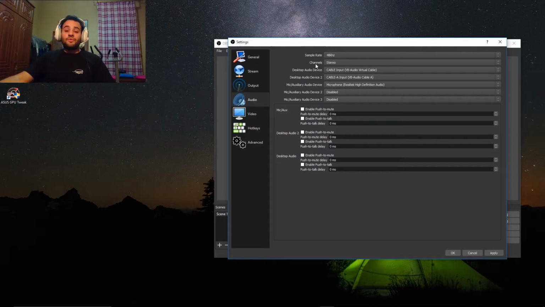Next one we have channels. Obviously you want a stereo, and here is the devices that you are using to record. So personally, as I said, I have 3 devices, so 3 audio tracks. So for the audio desktop audio device, this is for my gameplay, so Windows and everything. Desktop audio device 2, this is for Skype, Discord, and TeamSpeak. And this is my microphone. As I said, you can have till 6 tracks, so it depends on what you want to use. It depends on preferences. And that's it. So this one you leave it as it is.